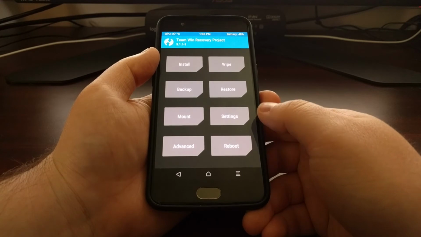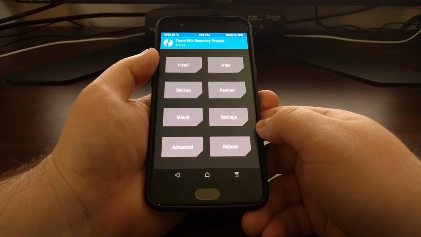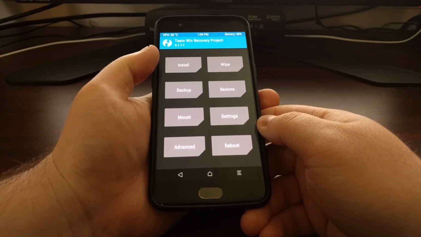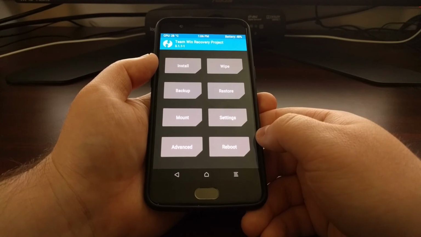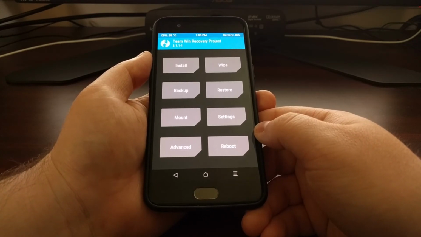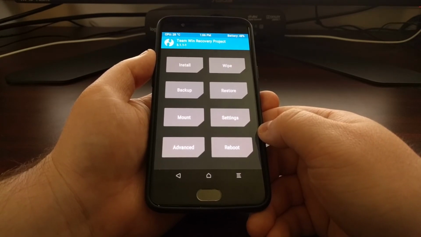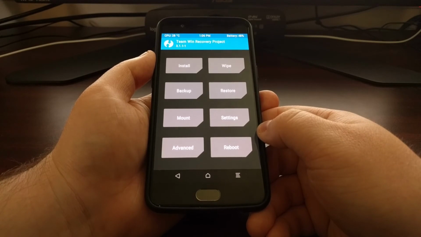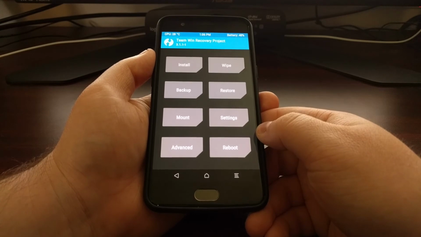Now from here, if you want to just use TWRP as it is right now, you can do so. You can do your backups, you can install some modifications. But if you reboot, then that will wipe the TWRP install and replace it with the stock recovery. To bypass this, we need to install any root solution, whether it is SuperSU, Magisk, or anything else.